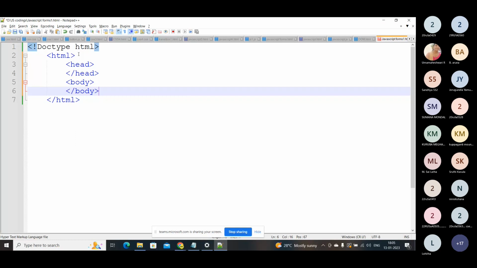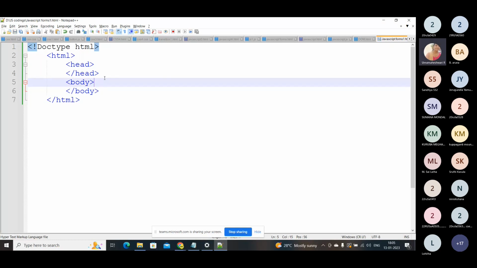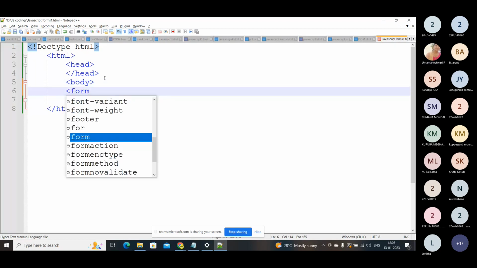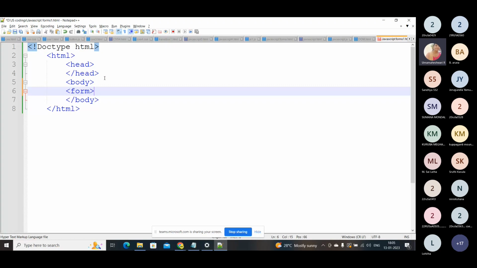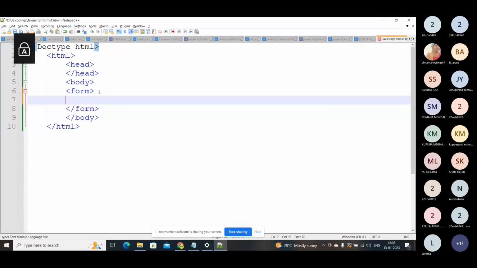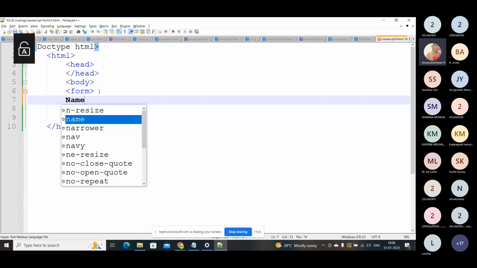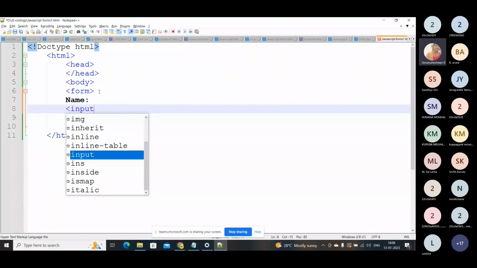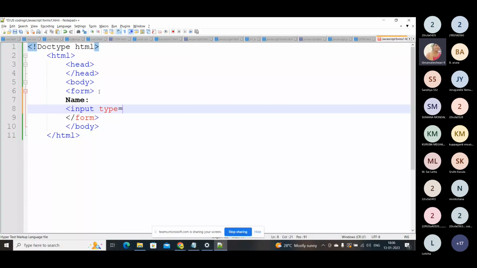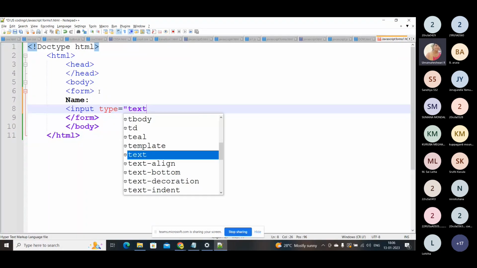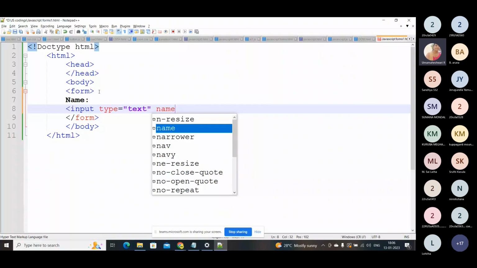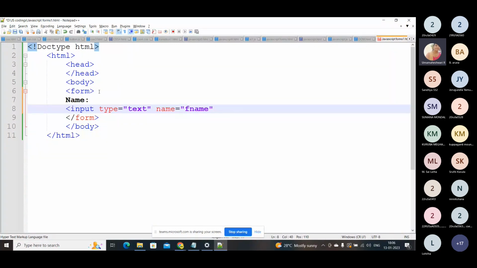So here I will create one input, that is a form. Form, slash form. Okay, this is my form, and here I will add only one input. That is nothing but name. So name, input, the type equals text, and I'm giving a name as fname. Okay, the first name I'm going to get, and I need some submit button.